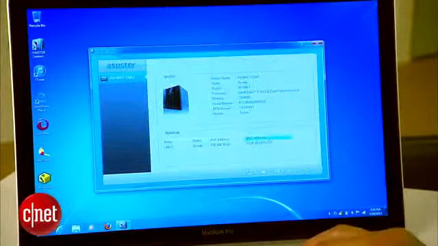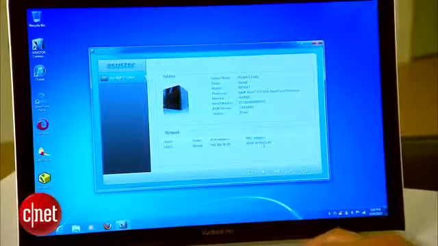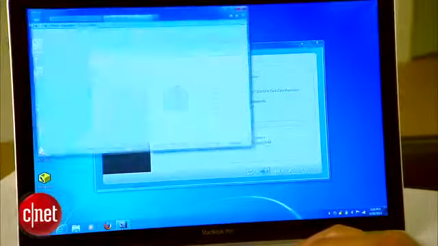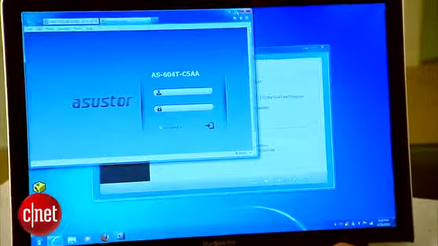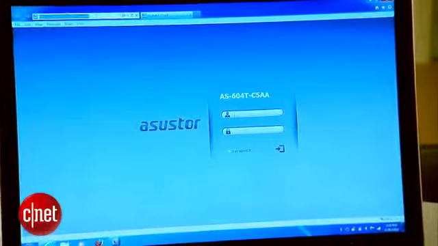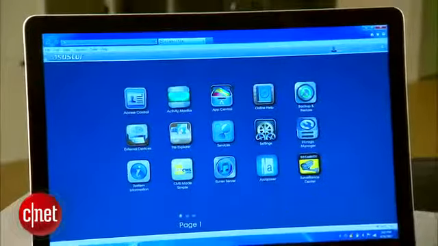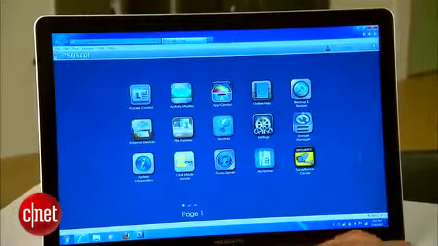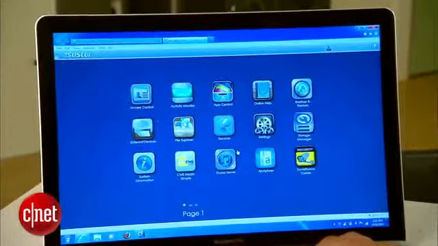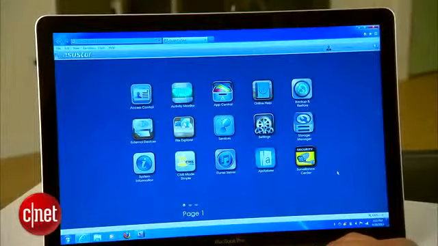Now, the web interface is what you use to manage a NAS server. To launch the web interface, you either use the Asustor Control Center software, or you can just point the browser to its IP address. Once logged in, you'll be greeted with something very familiar. You see these icons here? That's right. It looks just like those on an iPad, and they work very much the same.